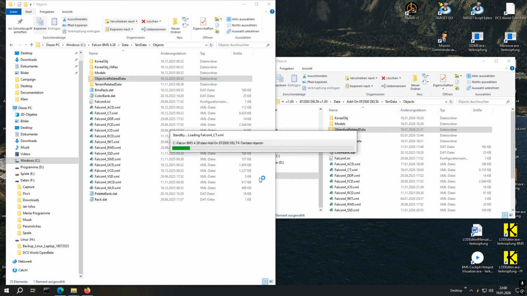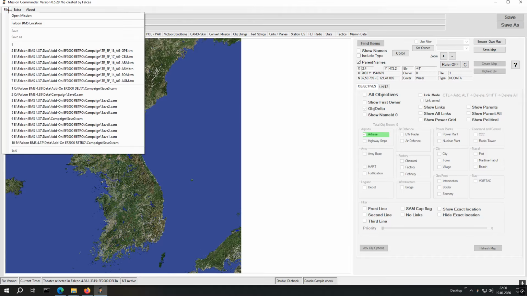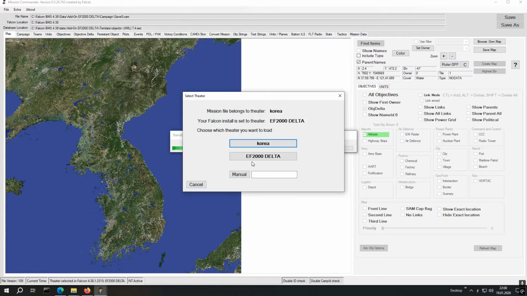So now we can open Mission Commander. It by default loads the database of the theater that you have selected, and what we are now doing is to open one of the campaign save files under EF2000 Delta. It doesn't matter which one of the 4 here, I guess, because there's also one that's currently not used. It's save 5. It doesn't show up in game at the moment. This would require further edits that I don't want to do at the moment.